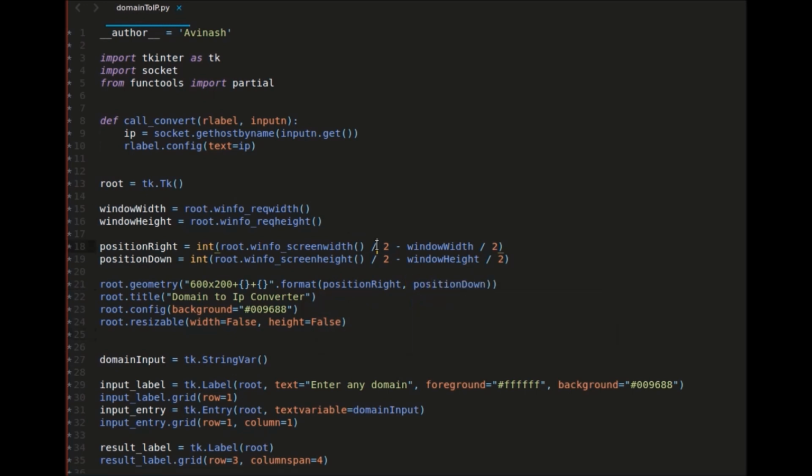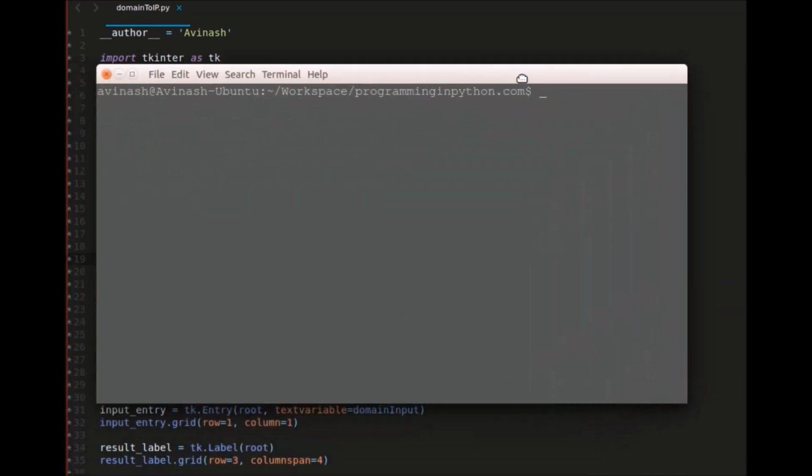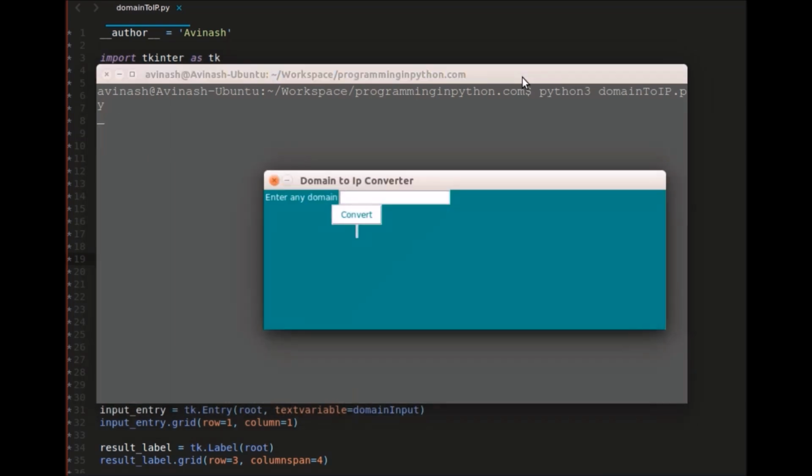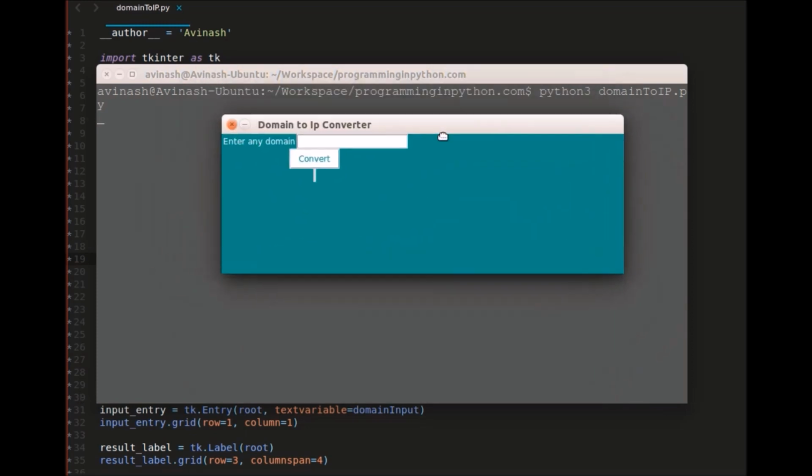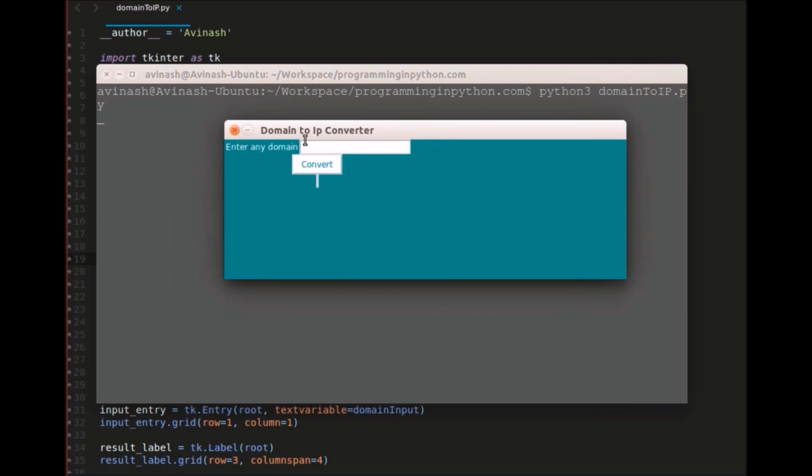So now if I run this and see, we can see that the window pops up at the center. Actually you cannot see because I have resized my screen, but even now you can see. Before I used to drag that, but now I don't need to drag. It appears here. You can see actually this is the center of my screen. Now it appears directly at the center of the screen.